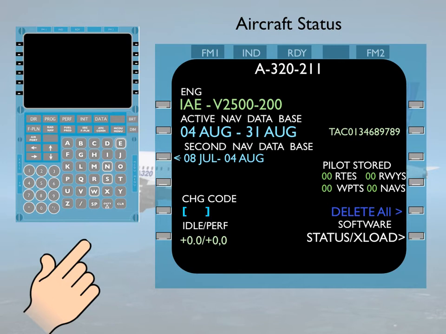If a pilot desires, he can select the previous cycle database also. Pressing the appropriate line select key will select the dataset. Warning. Anytime if the database is recycled, the current data loaded in the FMS will be lost.